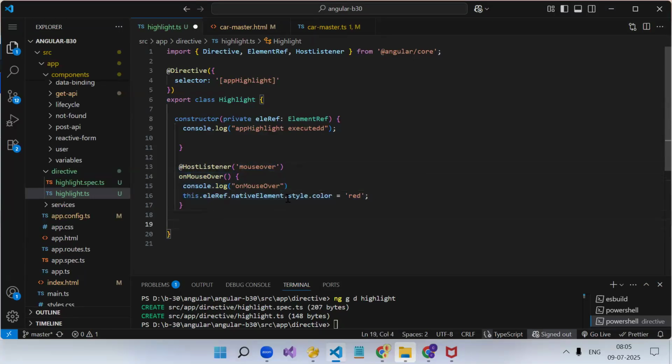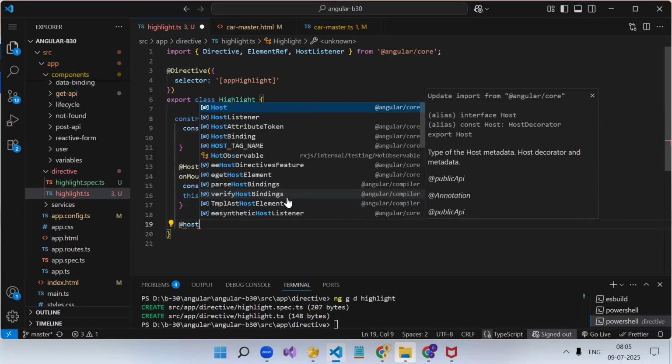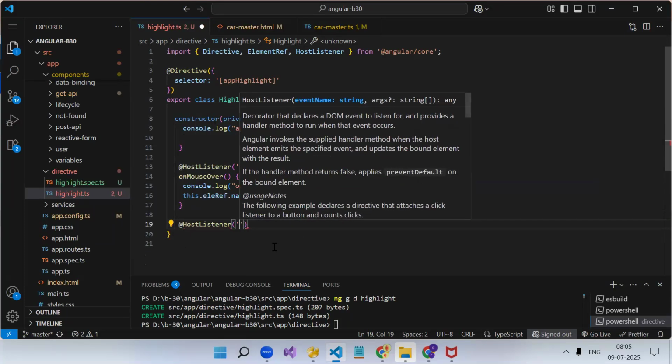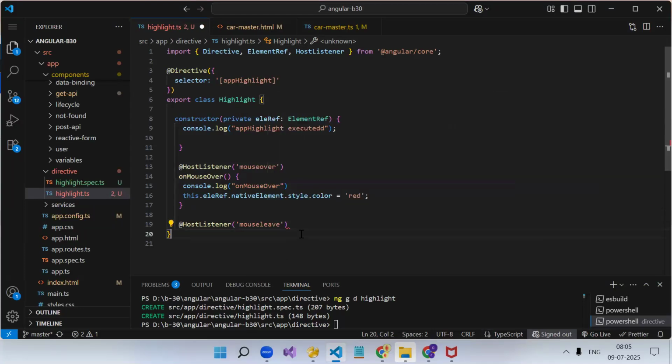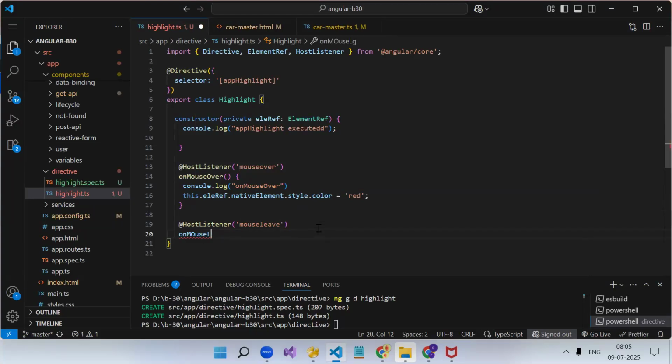Now just like this, one more event, mouseout. Again HostListener. Now the event will be mouseleave. Then we need another function, onMouseLeave. And here again we will change the color to black. Let's print the console also.